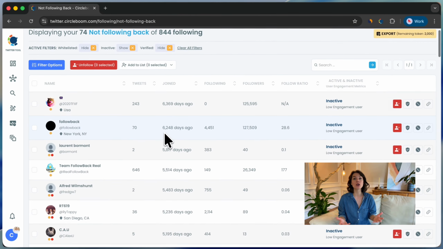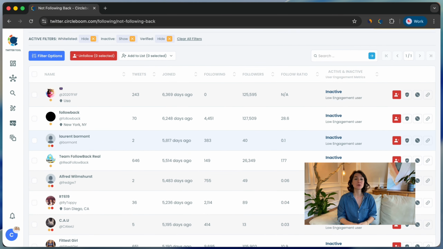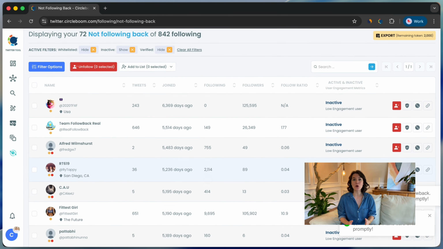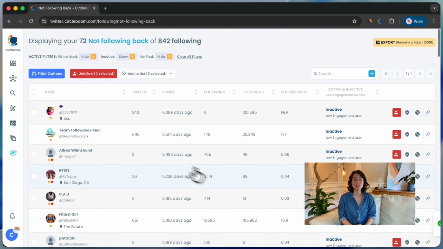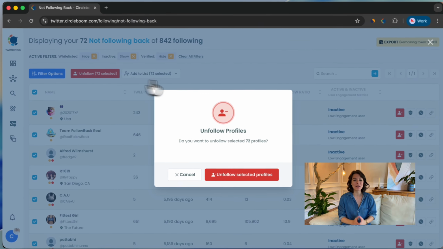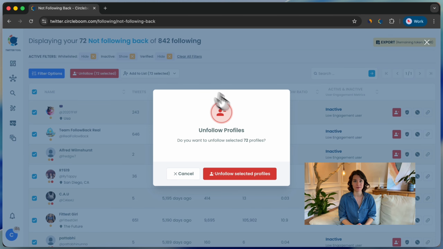Next, choose how you want to unfollow. You can click unfollow next to accounts one by one if you prefer full control. Or if you're ready for a bulk cleanup, select all accounts and click the main unfollow button at the top. Then confirm the action when prompted.